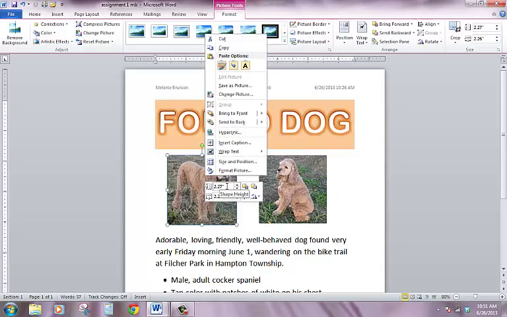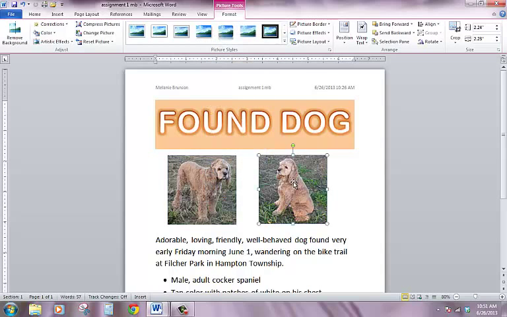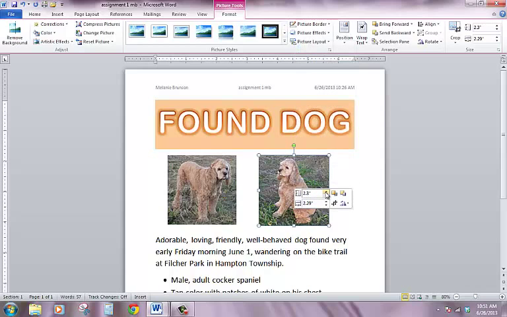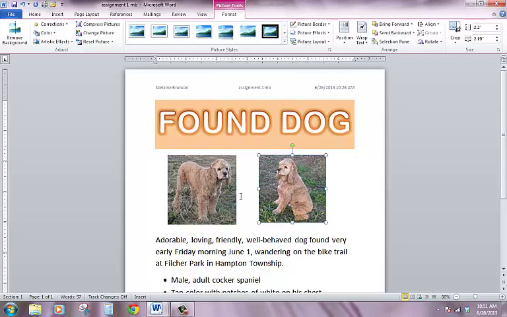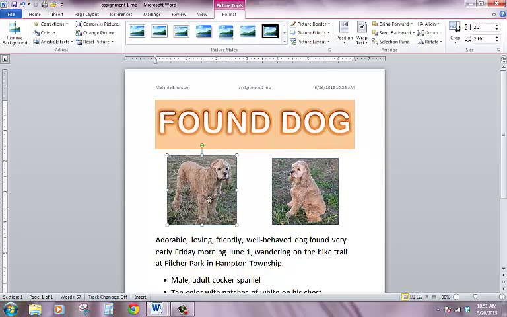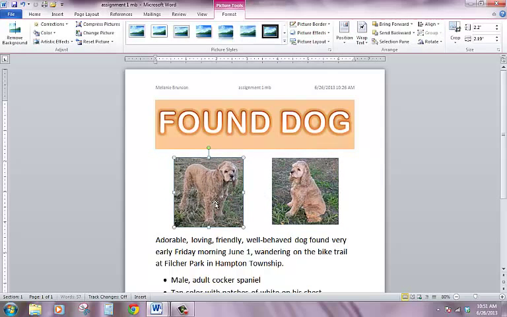So if this one's 2.27 and I want this one to be closer to that, I could adjust a little. But depending on the constraints of the picture, you may not be able to get them exactly the same. But these two are close enough. Okay, I'm going to kind of space those out a little bit.